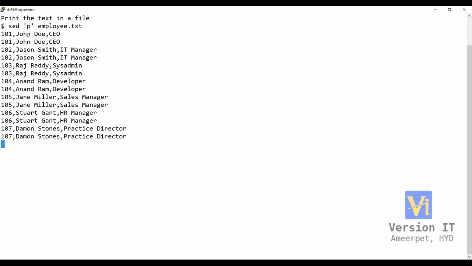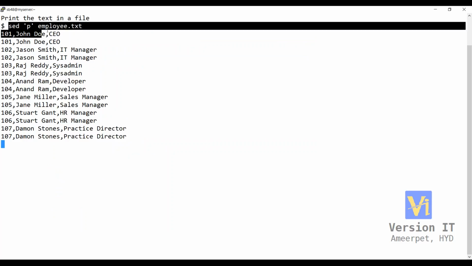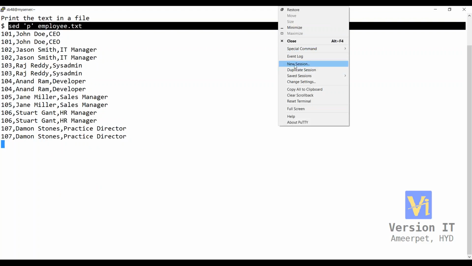Now let's start with the basic print command. The basic print command is sed p employee.txt. What you are asking the sed command is to print the file, so you are simply giving sed p employee.txt. Yes, it is giving the employee.txt, but if you see on another terminal, let me open another terminal.